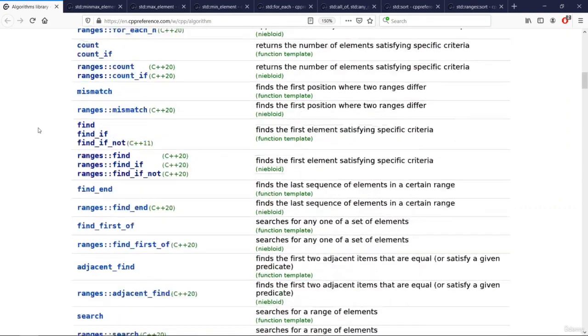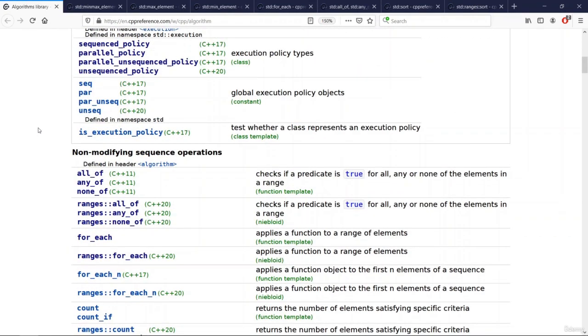In the next one, we're going to learn about the find algorithm you can use to search for things in your collections. Go ahead and finish up here and meet me there.